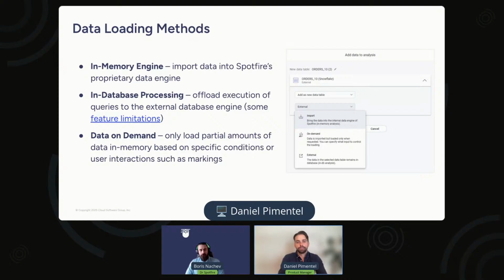The full table, or with the selected columns and any selections you make up front, that data is brought into Spotfire's engine, and then it's Spotfire's own data engine that is actually running computations, or as you're adding calculated columns and things like that. All of that is being done on Spotfire's own engine.